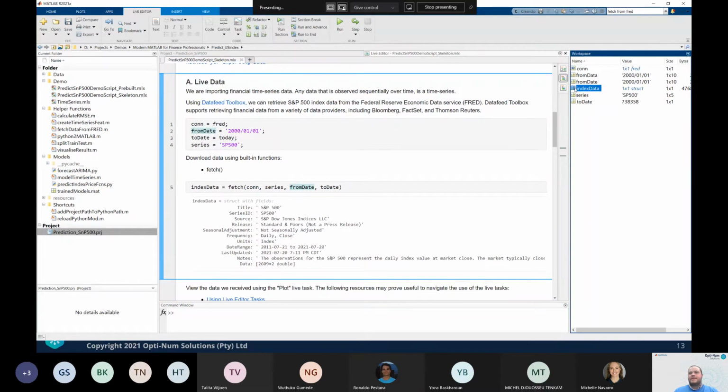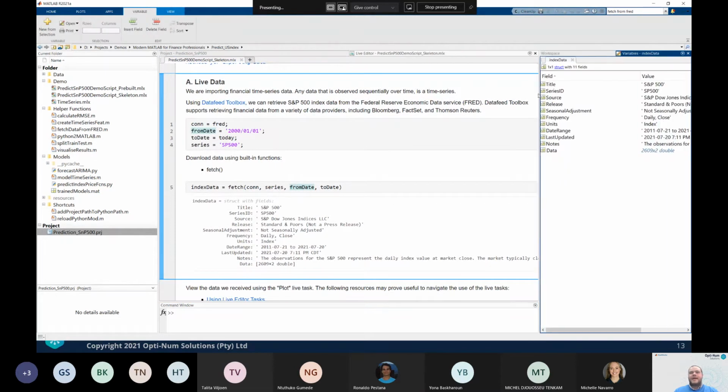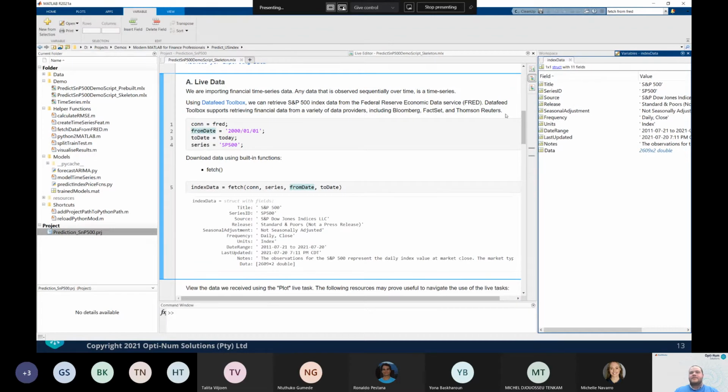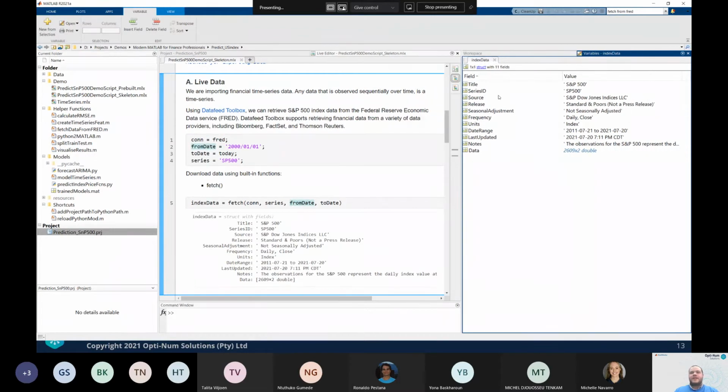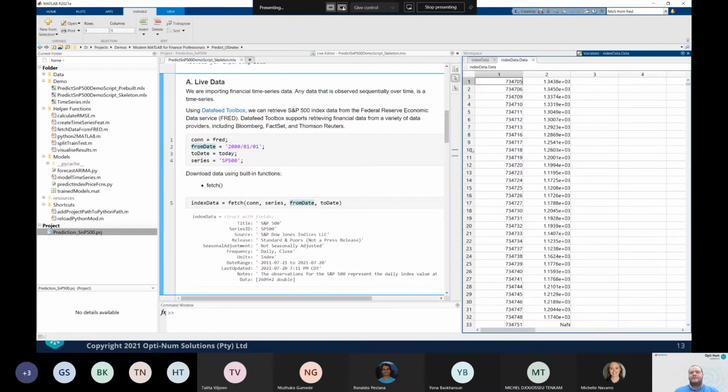We have some index data that is being pulled in as a structure array. We can see that there is additional information that Fred is telling us about. So like the date range, and this is the only date range available to us. So we tried to pull data from 2000, but we only have data available from 2011. And that's all right for the purposes of this demonstration. But the main crux of what we want to see is the actual data.